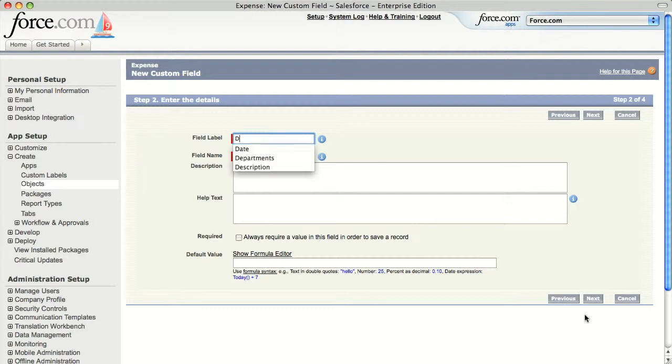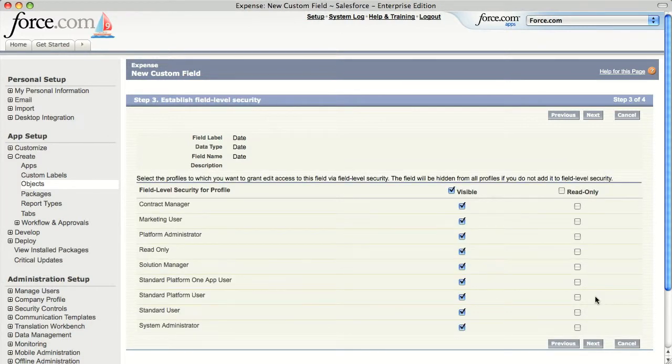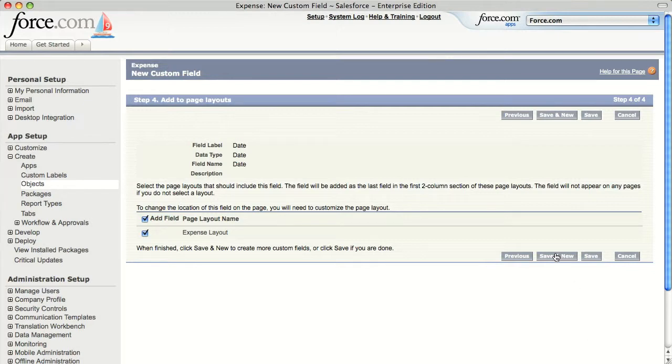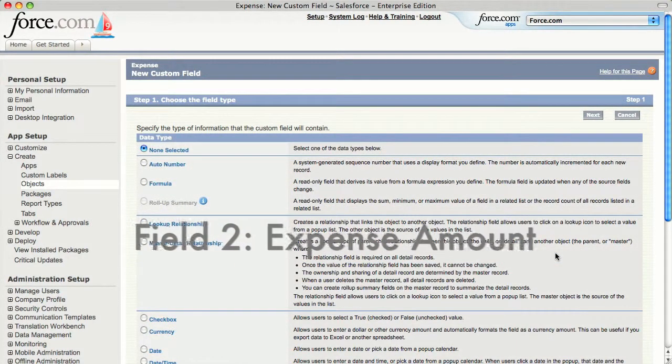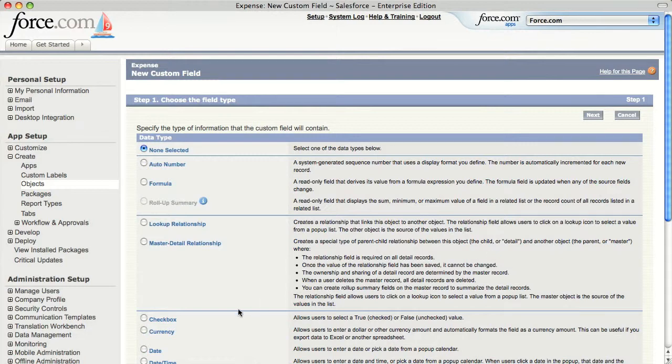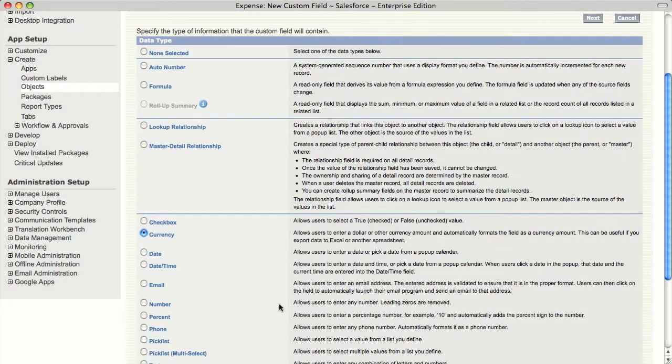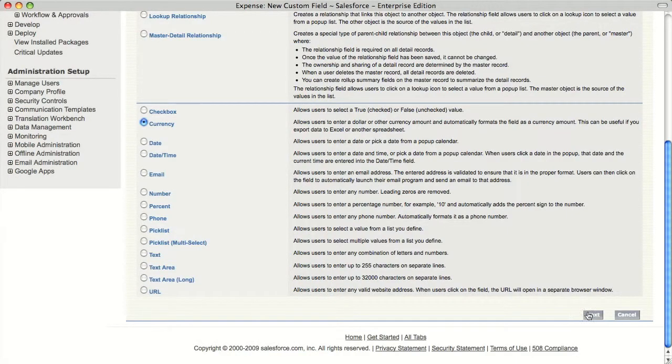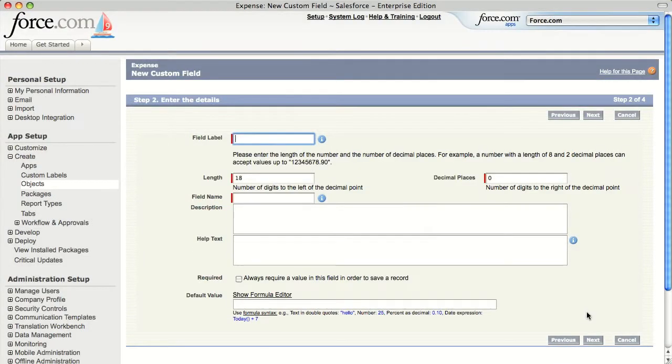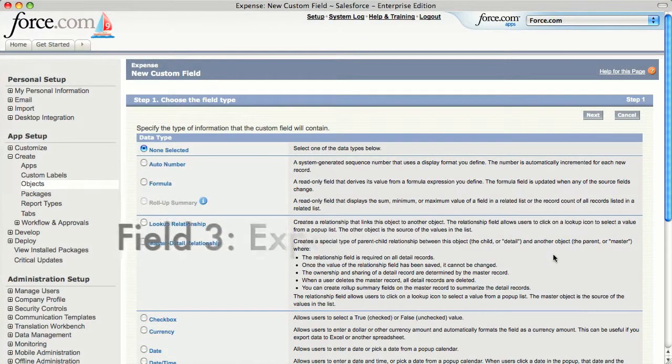In this example, we'll label the field Date and we'll also use an expression to default the value to today. Click Next and then we'll click Next again and then we'll save and add another field. The second field we'll add is the amount of the expense. We'll do this by selecting the currency option and clicking Next. Again, we'll simply label the field name and we can give it a length and a decimal place value.